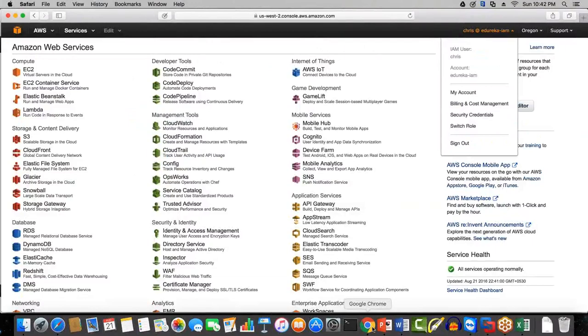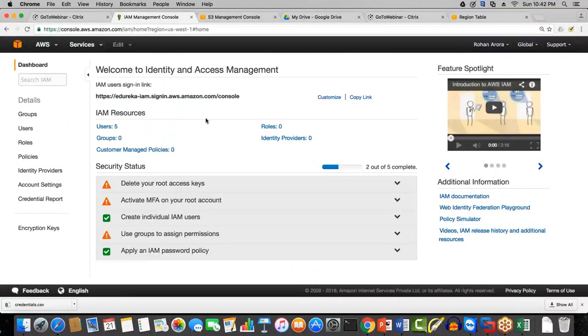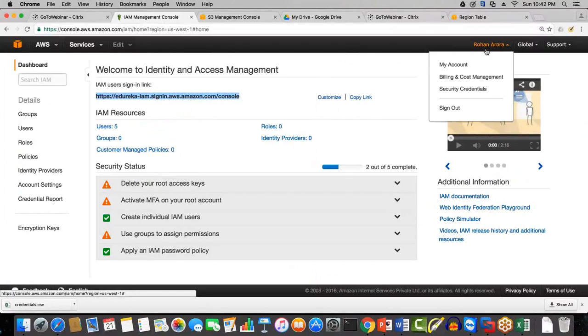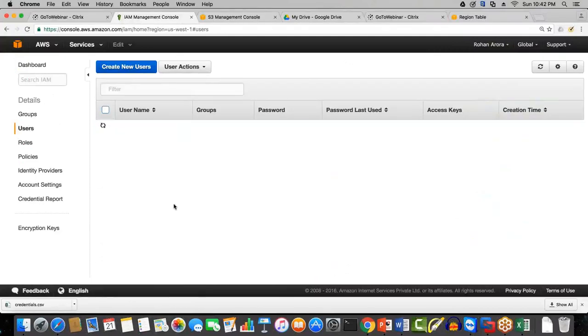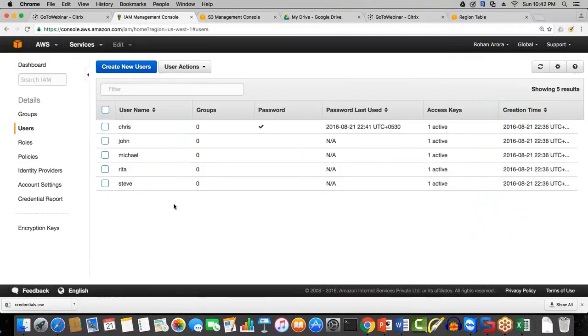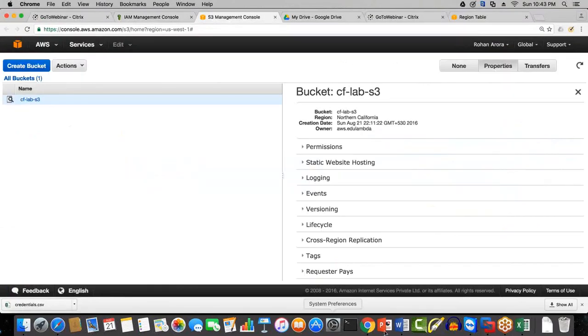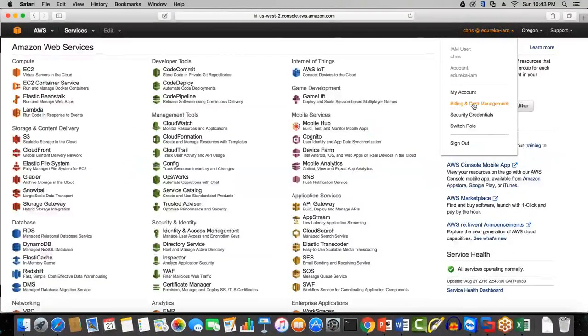This account that I used is called the master or root account, which contains the credit card or the debit card information. And these accounts that I've created are called sub-accounts. Chris, John, Michael, Rita, Steve, these are sub-accounts, and the account from which I created these sub-accounts is called the master or root account. So this account information or the billing and cost management information is only with our root or master account.